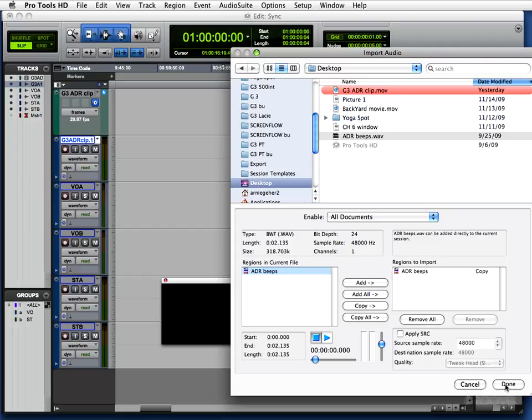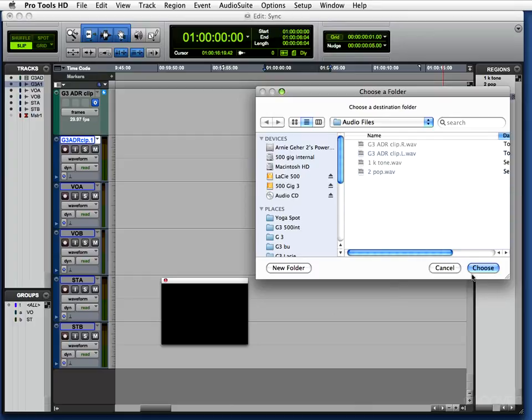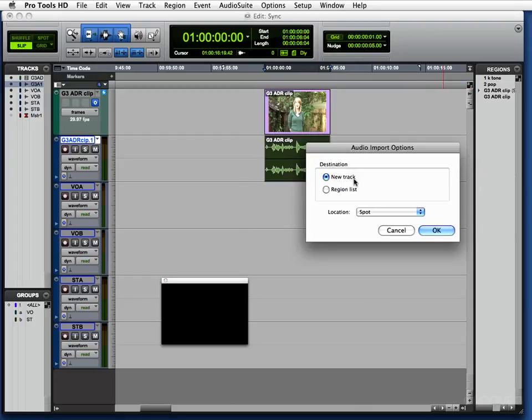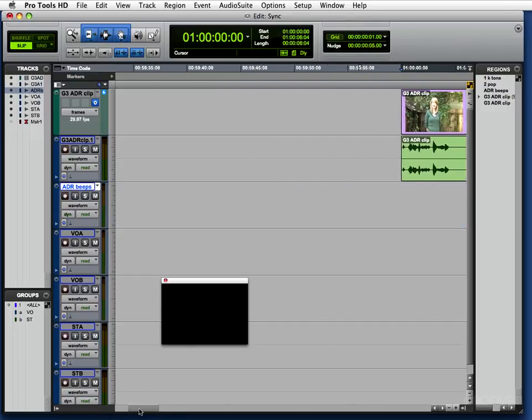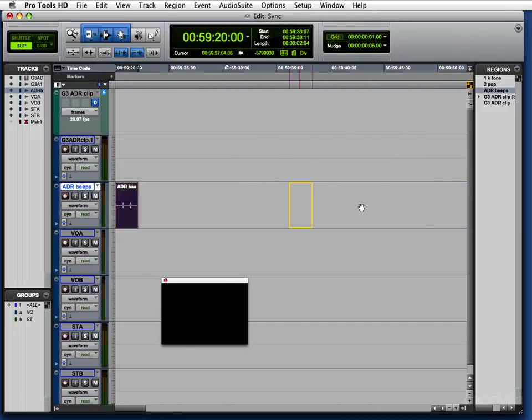We'll copy them into our session. And we'll hit done. It's going to ask me where to put it. And we're going to select the option for new track here so that we have a new track named ADR beeps. And we can just spot them anywhere because we're going to be moving them around ourselves. And there are the beeps.